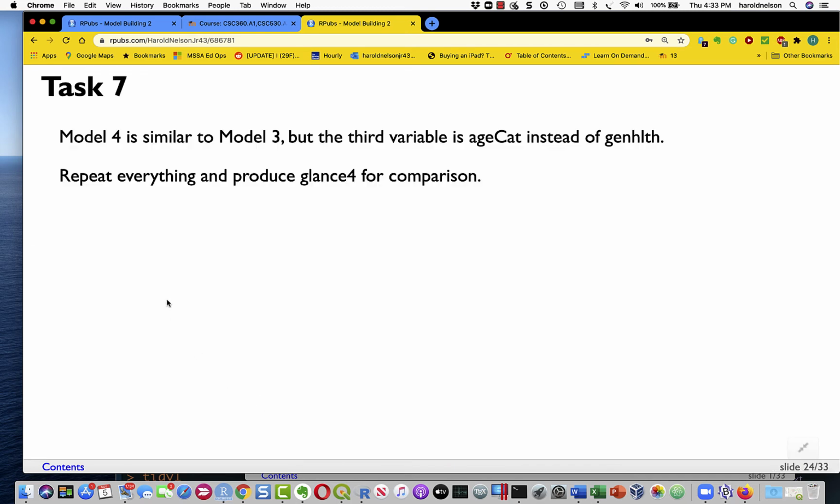Okay, Model 4, similar to Model 3, but the third variable is age cat instead of gen health. Repeat everything and produce glance4 for comparison, and of course do it in one step. Okay, so at this point it's really a matter of just copying the model and doing some text editing. So stop the video, do your work, come back and restart the video when you're done. Okay?